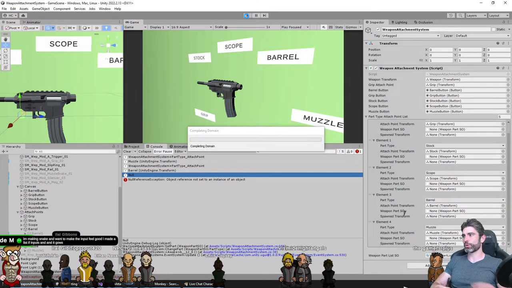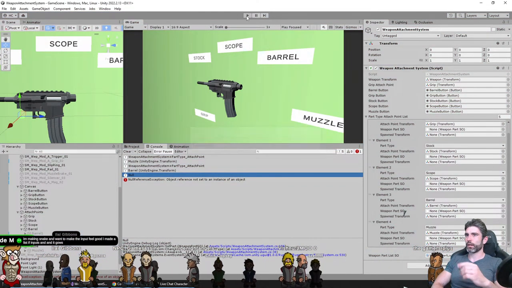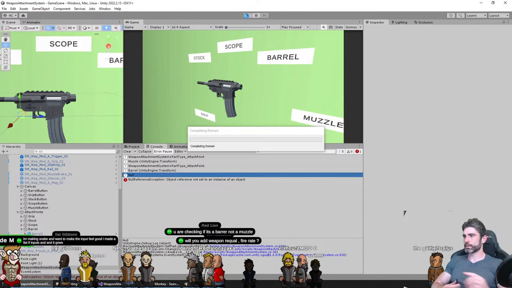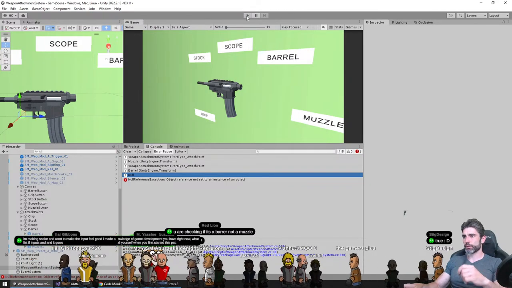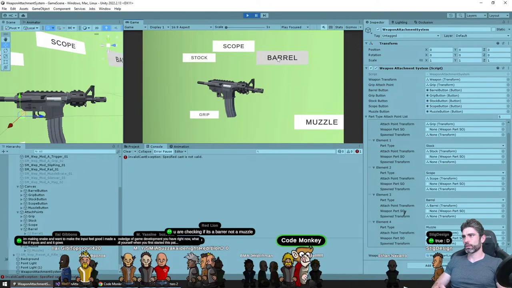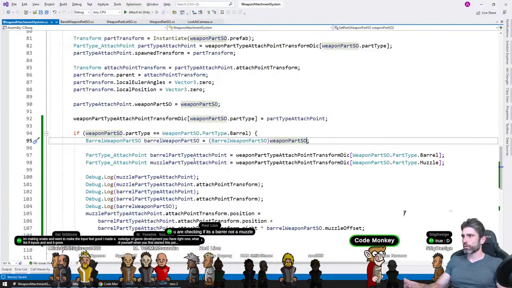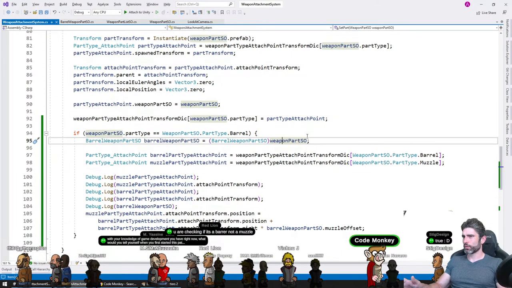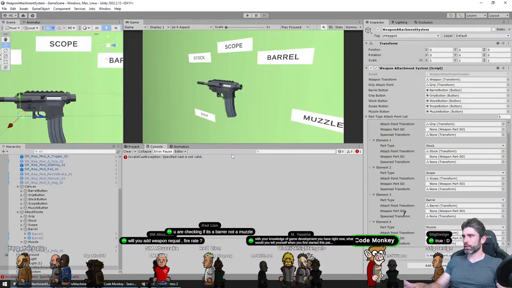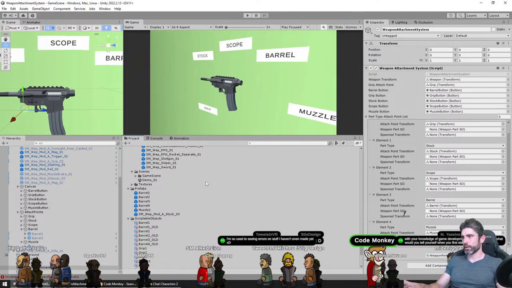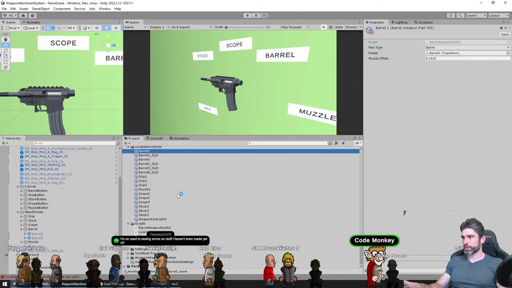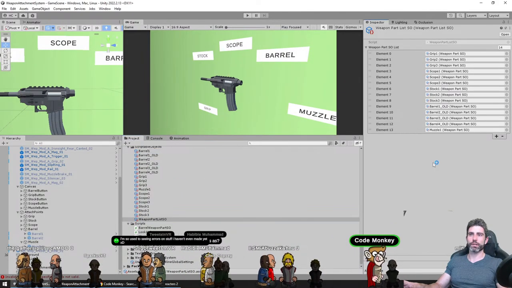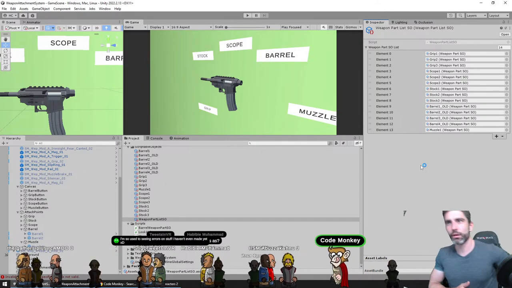So in this case, I'm pretty sure the issue is that I need to cast it instead of doing as. Checking if it's a barrel, not a muzzle. Which one did I grab? No, yeah, that makes sense. Oh, no, yeah. No, the logic is correct. It's just over here that I forgot to add it.